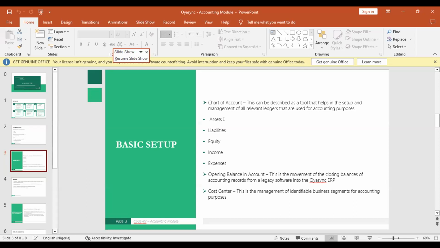You have different categorizations for liabilities. You have non-current, you have current. You have equity. You have different elements of equity. You have capital. So when we go into the system, we'll see everything. You have income, you have expenses.